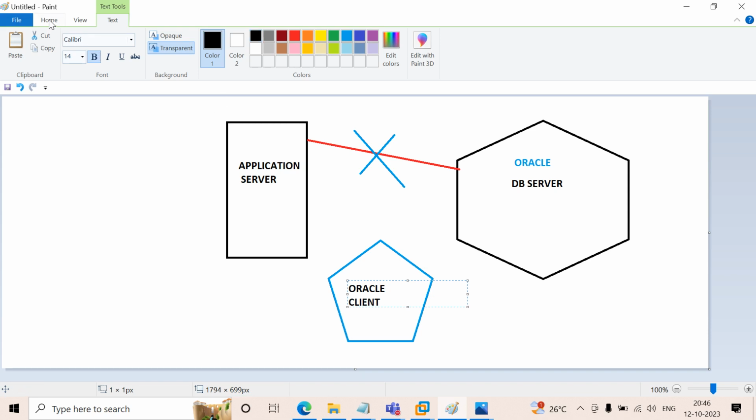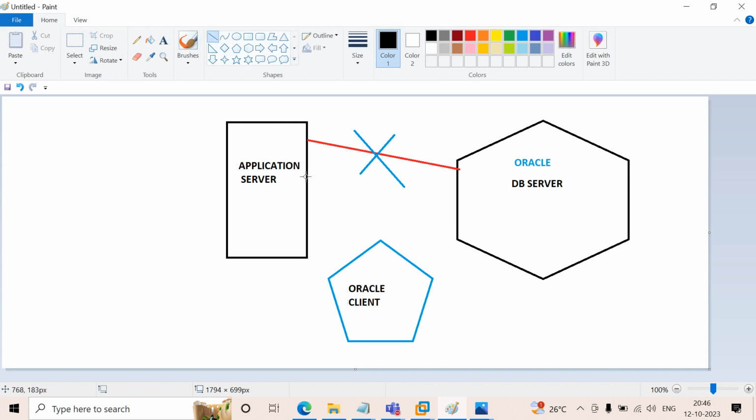So your application will connect to the client, and from the client, it will connect to the database. Like this, the communication will happen. So you need to install client software along with the database server to connect your application to the database. The intermediate software in between is the Oracle client. If your database is a HANA database, you need to install the HANA client here.